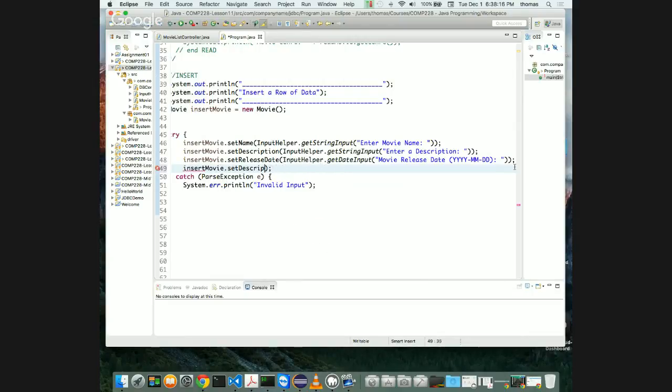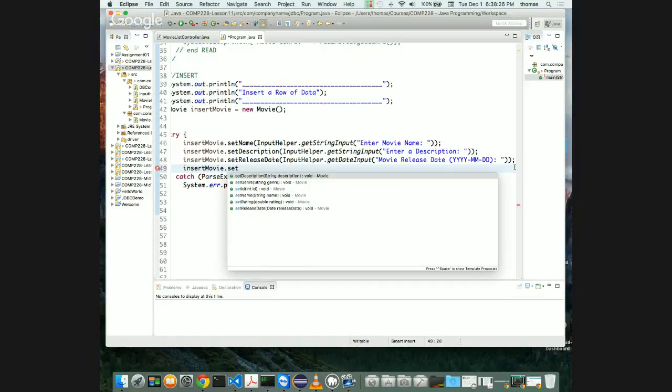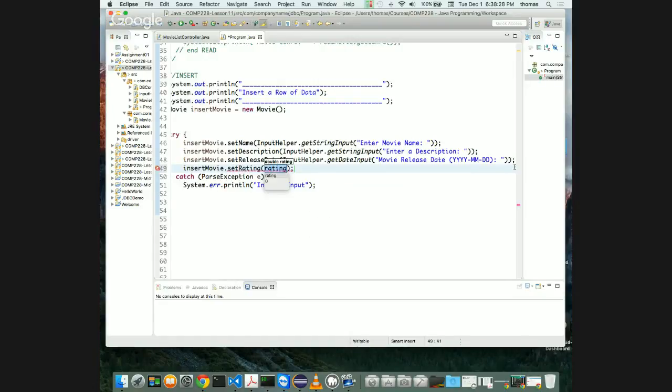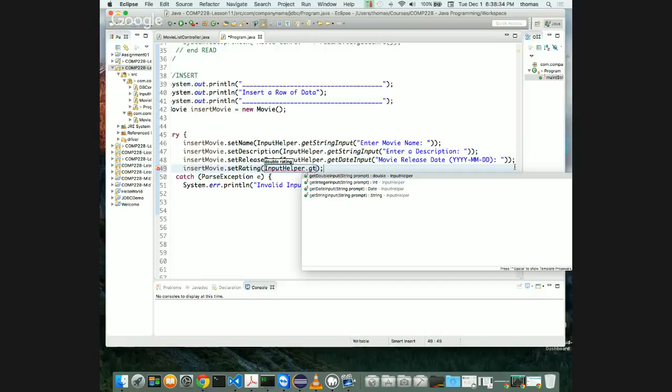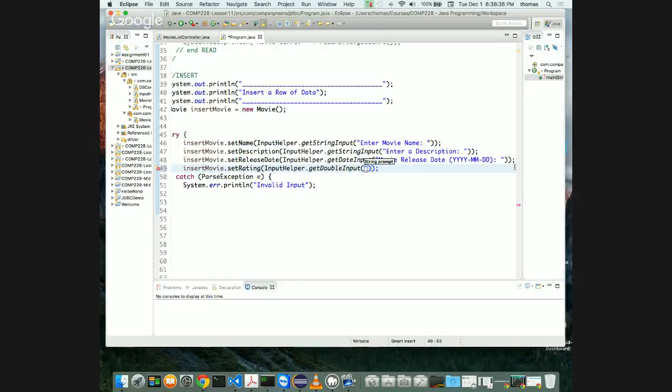Again, instead of a release date, what's the next one? Date, and then I think it's rating, right? Rating first thing. So set rating. And the rating, of course, is going to be an input helper dot get double, right? We're just going to say enter a rating, right? And again, you can make these as descriptive as you want. We don't have a lot of space here, so I'm making them short.